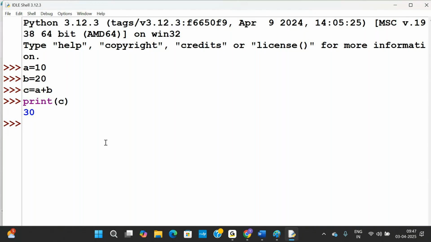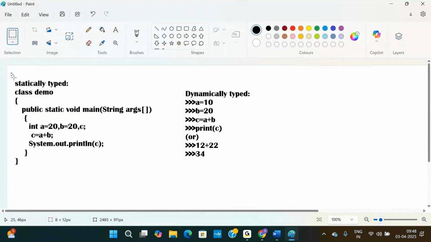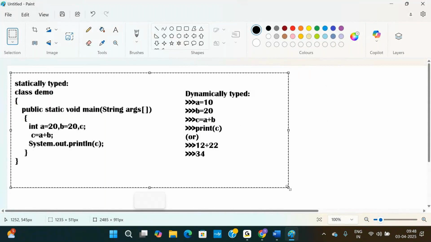But in Java, if you write any program, first of all you need to compile it. The compiler will check whether there are errors in the program or not. If there are no errors, then we will execute the program. But in Python, we are not doing like that. That is the reason Python is dynamically typed, but Java is statically typed. So that is the meaning of dynamically typed and statically typed.